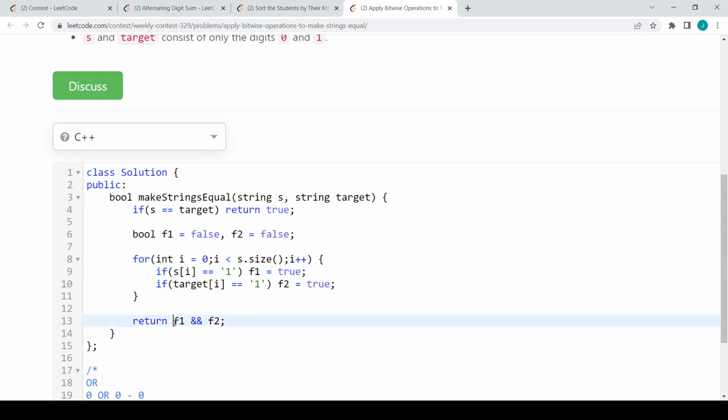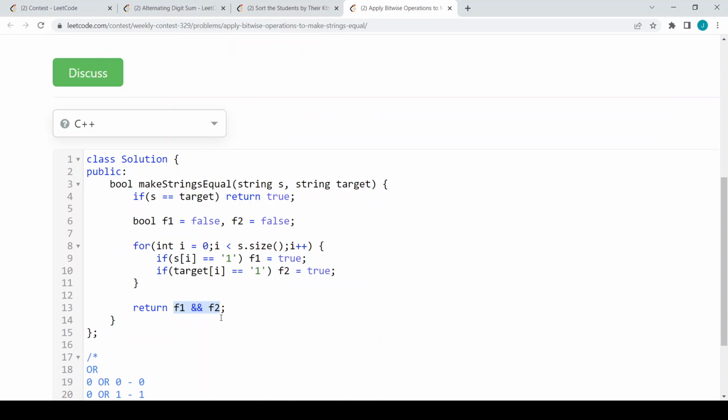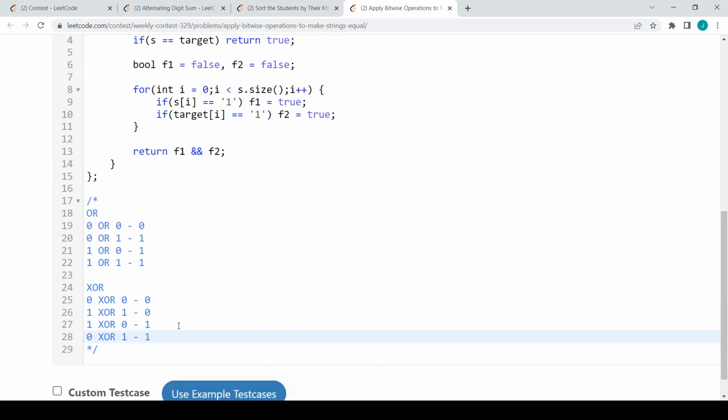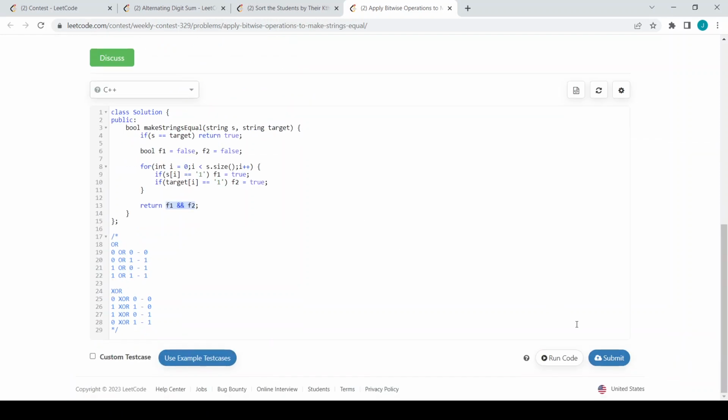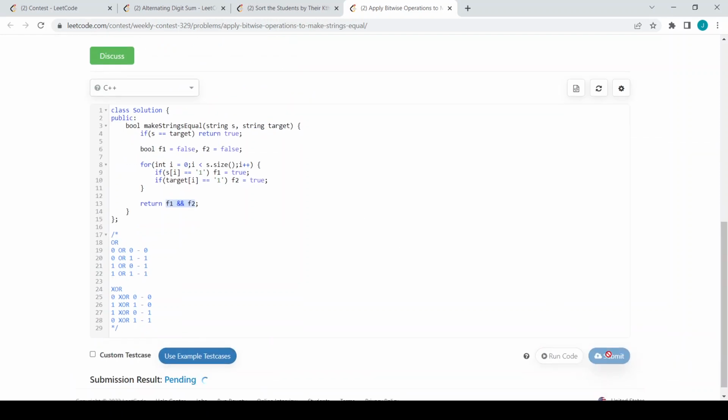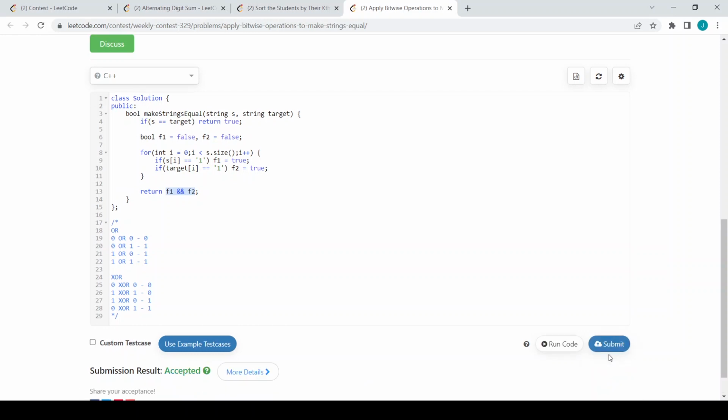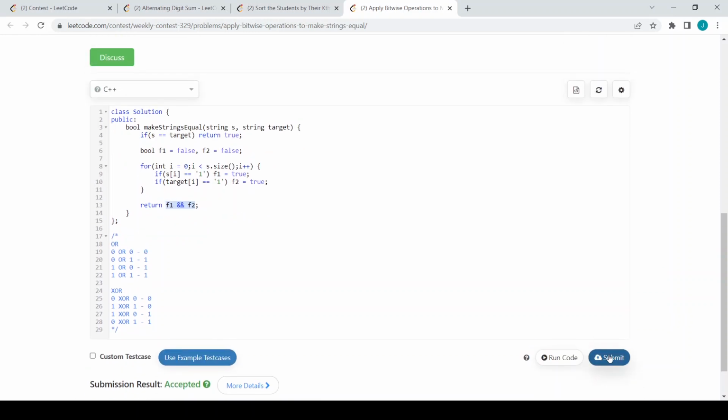Finally, I'm just returning f1 and f2, because if I have 0 and 1 in that particular string, it is always possible to bring s to target. This is how I have solved this problem, and the time complexity will be order of n, and the space complexity will be order of 1. I have not used any extra space. I hope you like the solution, and based on some observations we can just do it.